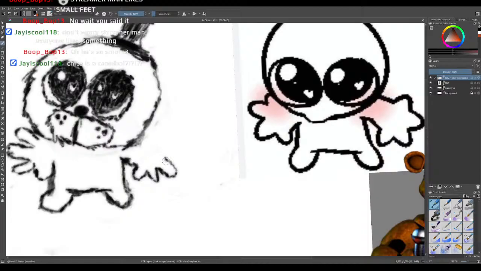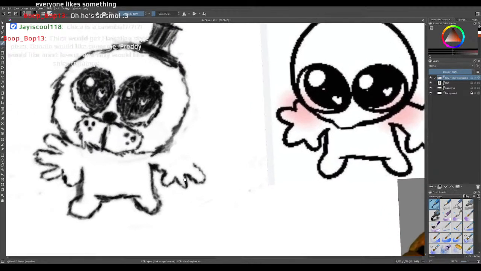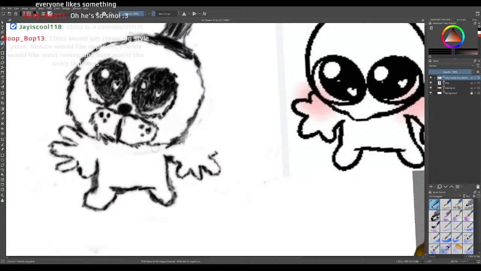Chica's a cannibal? Yep. I can see it in her eyes. She's a cannibal. That is a very interesting middle finger. Chica would get Hawaiian-style pizza, Bonnie would like Supreme, Freddy would like meat lovers, and Foxy would like spicy toppings. So you think Foxy's a spicy type of person?